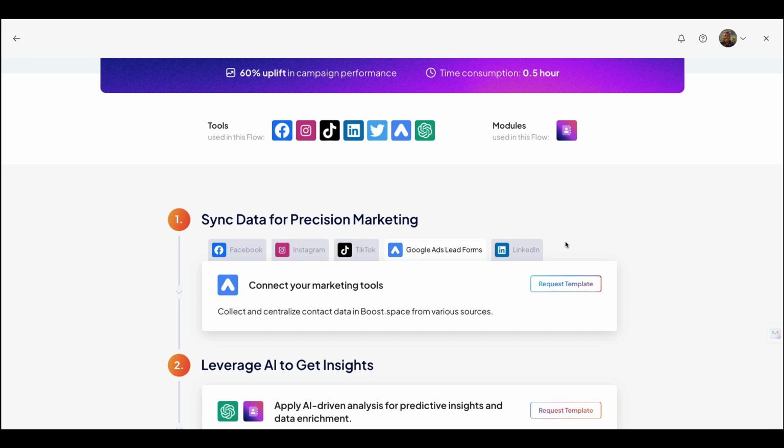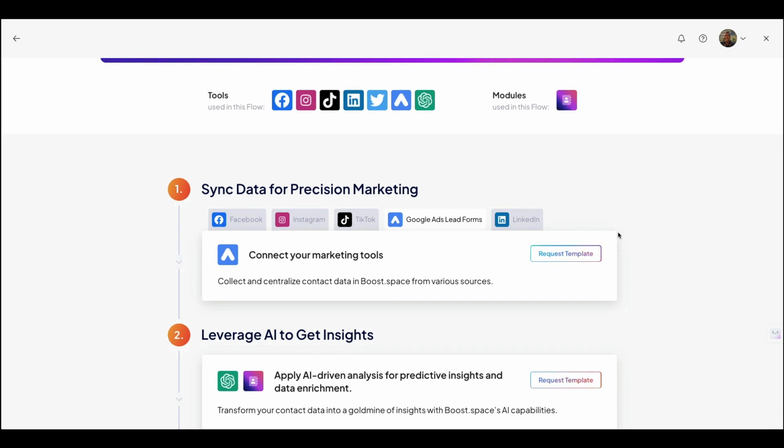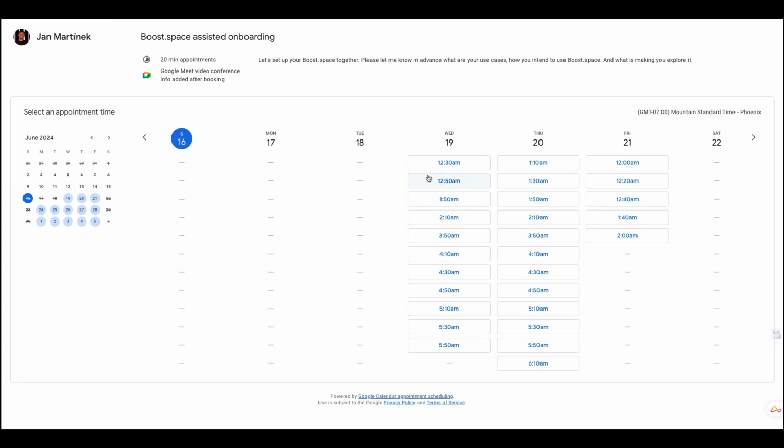So again, this is a really powerful platform because they do so much. Now, if you need help building it out, you can click this request template button, and then you can book an appointment and they will walk you through building it out. Very simple. And again, they're really trying to help you and get you up and running as soon as possible. Okay.